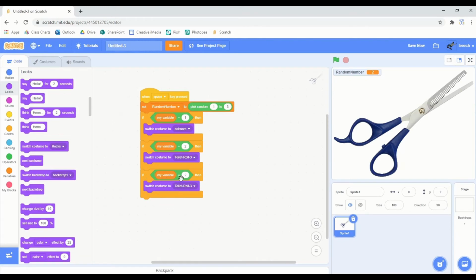So if variable equals 3, no, try again. 3, yes, and then the last costume, rocks. Okay, I can test that now. So if I press space, nothing happens, nothing happens.